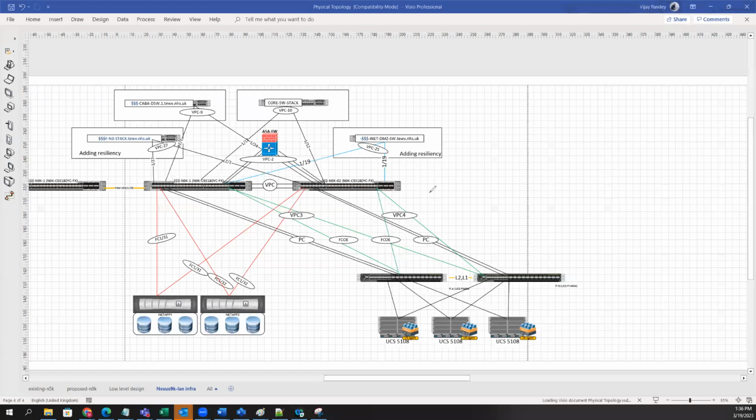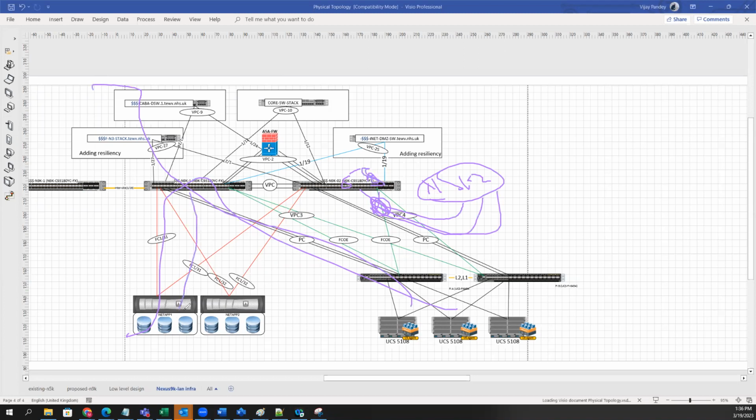So all the interfaces from N5K2 to N9K2, we are going to move in one shot as a standby. So all the traffic will still be flowing via this. Then after this, to avoid any kind of split brain, we will not make this switch active. We will keep it as a standby. Then we will move interfaces one by one to the active switch.